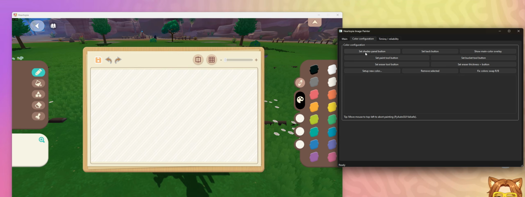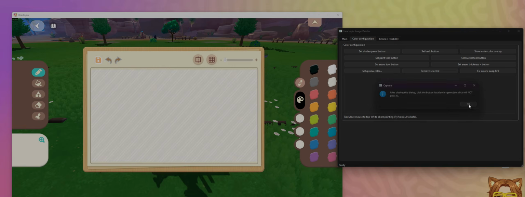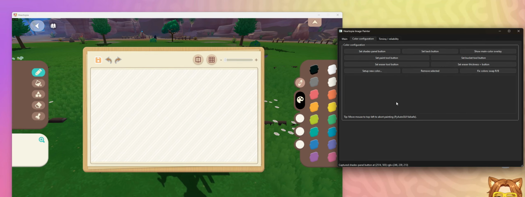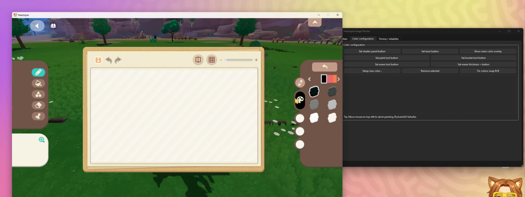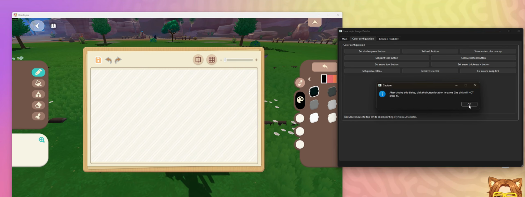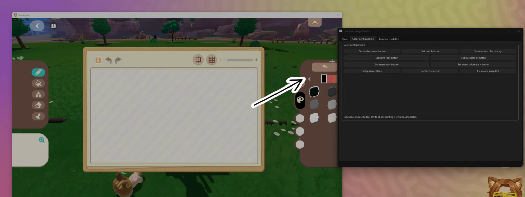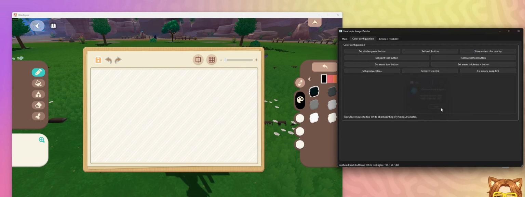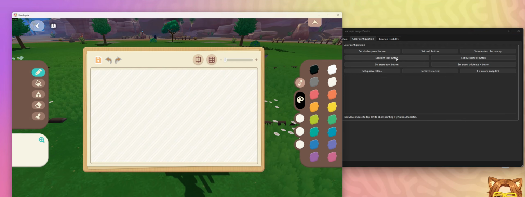So first, let's click on Set Shades Panel button. Click OK. And then the Shades Panel button is this right here. So click on that, and then that's set. Then we click on that so that we go into the Shades panel. And then we click on Set Back button. Click OK. And then this is the back button. So click on that. Okay, now we can go back out again.